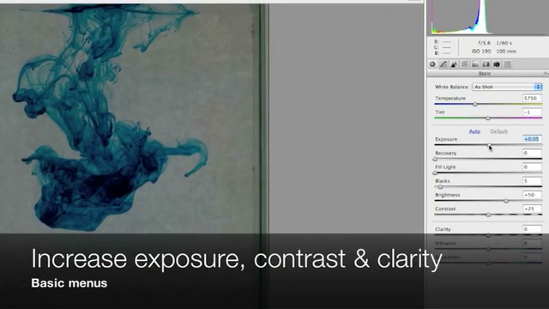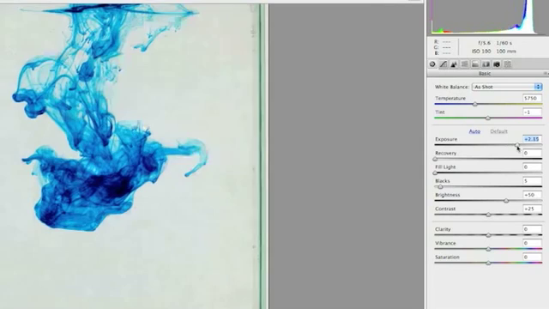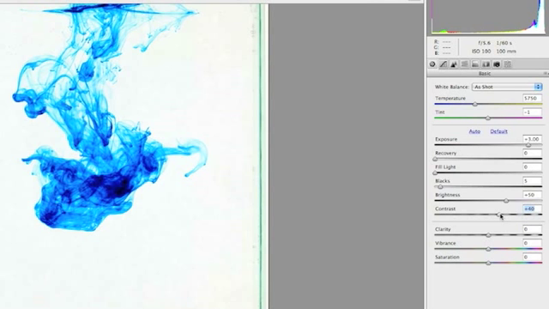Okay, here's where we're going to change some settings. We're going to increase the exposure, contrast and clarity. Take the exposure right up to plus 3.00. That's really going to brighten the image straight away. Next thing we need to do is increase the contrast. We're going to increase that to 50.